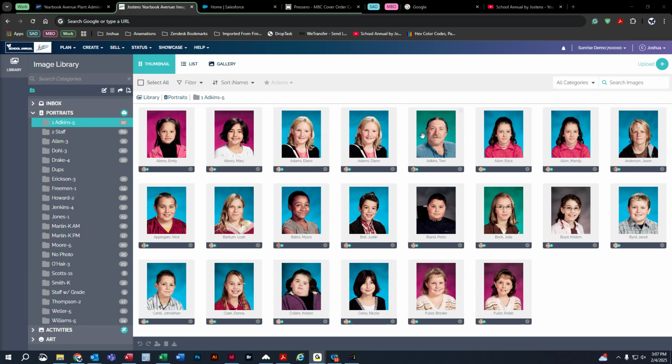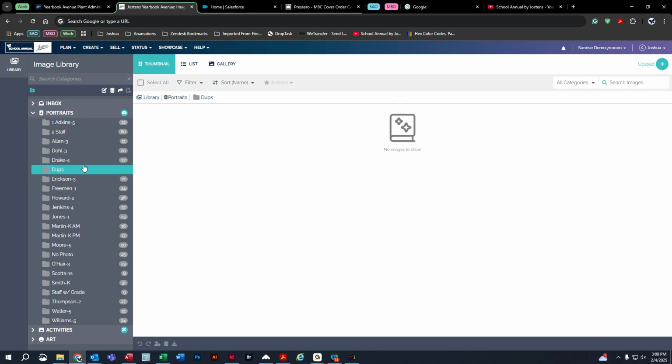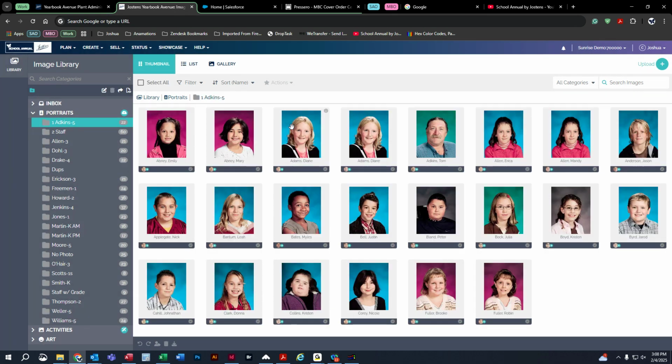So in this class, here we have a duplicate image. We have the same student, same name. So we're just going to do one of two things. One is you can make a folder and call it duplicates right here, and then just click and hold and drag that image over here into duplicates. That way it won't be in that folder anymore.